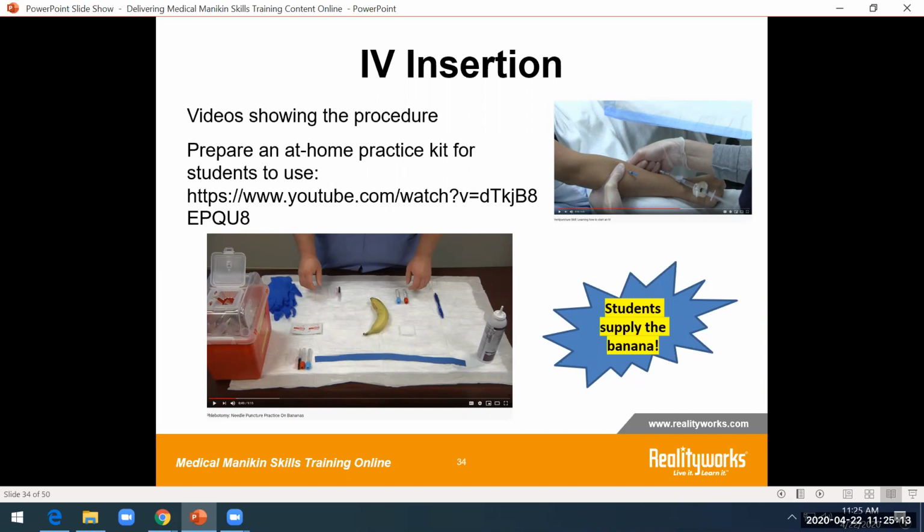Now, here's another one that I don't know what you're going to think of, but I ran across it. I thought, could you prepare at-home practice lab kits for students to do these kinds of things, like IV insertions? The one I found was on a banana or other fruit, or like we said before, the intramuscular, intradermal, some of those injections. Could you put together some kind of a lab kit that would have a practice pad, or students provide the fruit, maybe with the right materials?